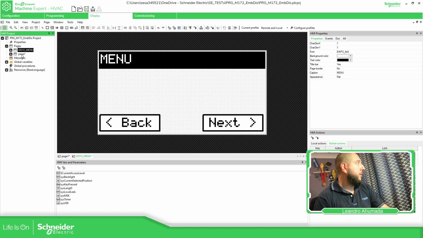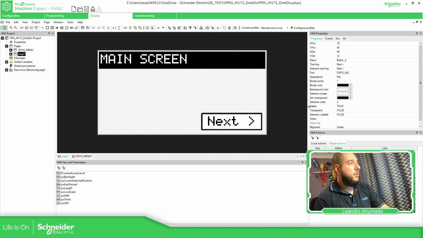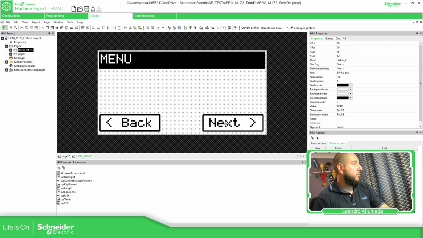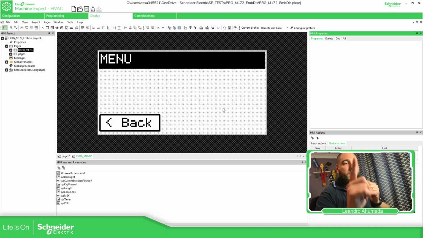So in the menu, I'm going to open page. This one, I'm going to delete it. So we can go from menu to the main. This is just a simple example, then you can go further.